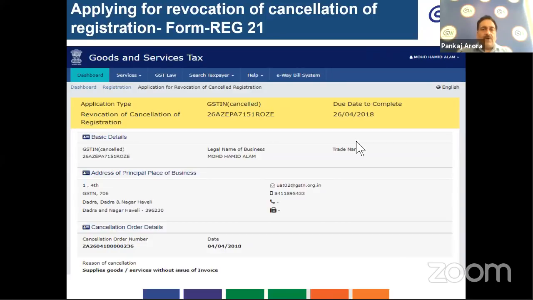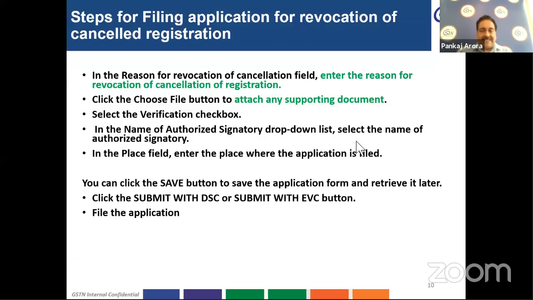So the form for revocation of cancellation of registration opens up. In this form, the basic details like the GST number, legal name, trade name, and the address of principal place of business, and the cancellation order by which the registration was cancelled shall be auto-populated. So there's nothing to fill by the taxpayer in these forms.